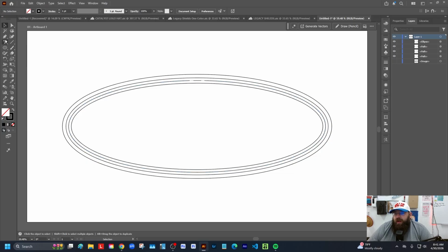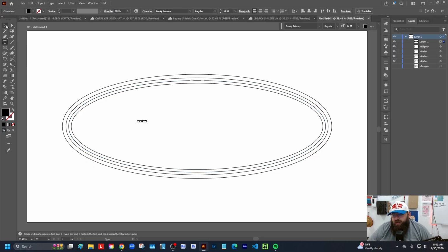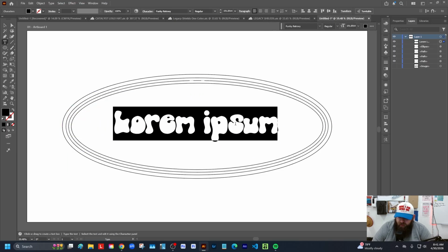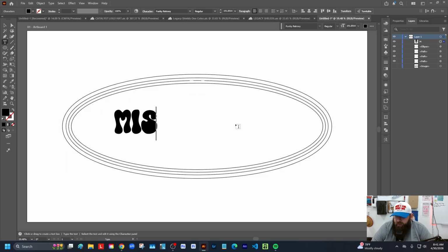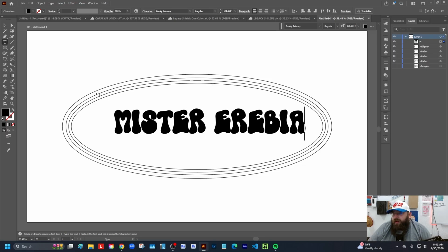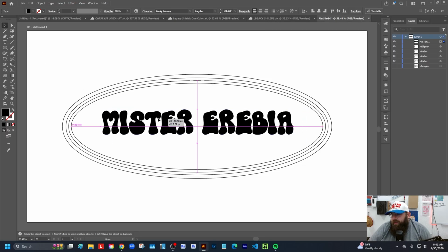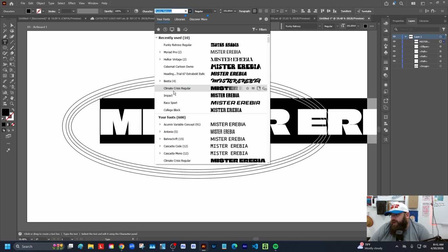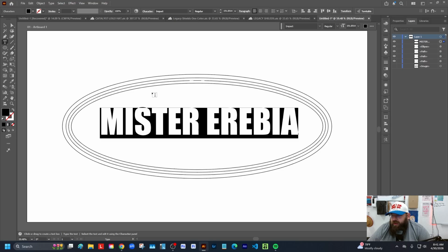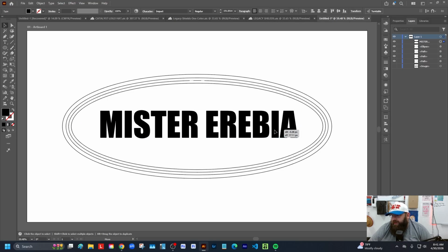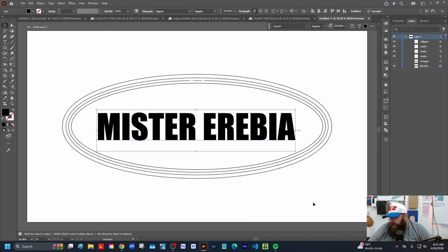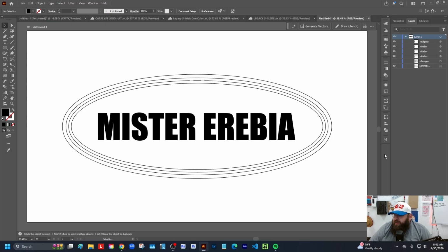Now we need to take our text. Figure out what we're going to use here. I am going to type in my name. And I'm going to make sure that this font is something bold. I tried this font earlier, I didn't really care for it. So guess what? Your boy's going to stick with simple old Impact. Then I'm going to right click, go to Arrange, and send to Back. I need to make sure that this is all the way to the back.